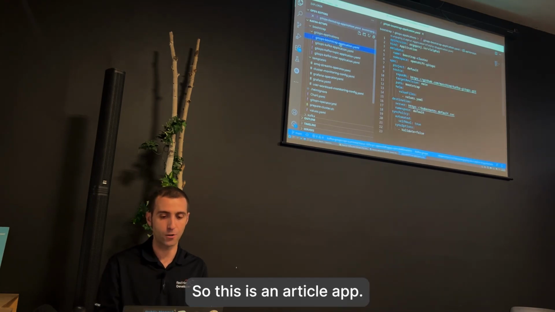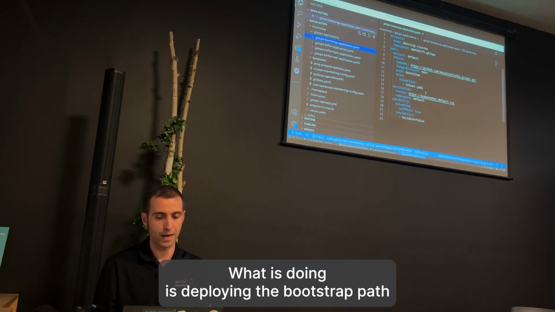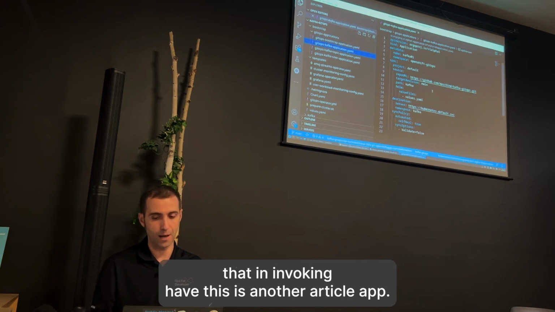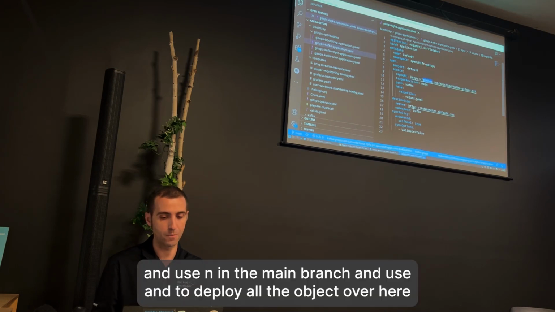So this is an Argo app. What it's doing is deploying the bootstrap part and invoking Helm. This is another Argo app. What it's doing is, okay, go to this repository, go to the Kafka directory, and use Helm in the main branch, and use Helm to deploy all the objects over here.